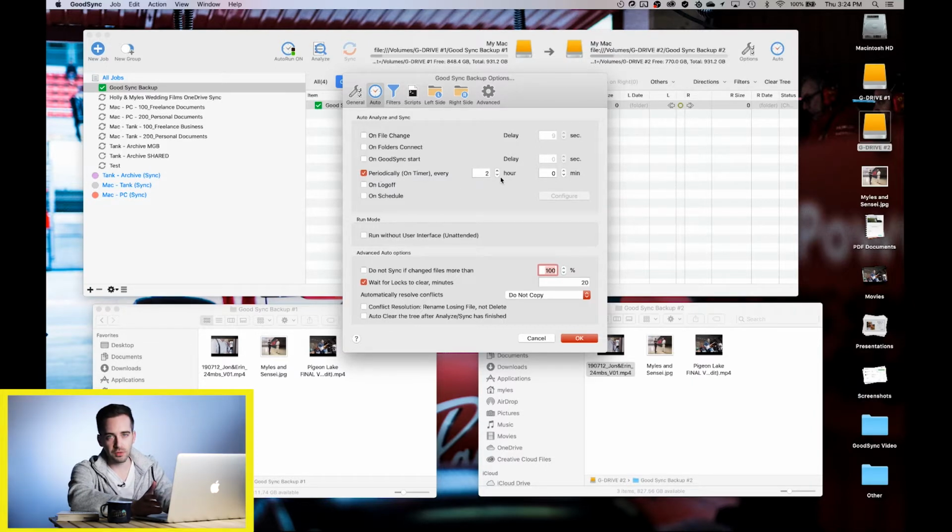So every 2 hours, GoodSync is going to run in the background, do an analysis, and then synchronize. This is the easiest way that I find if you're working off of a computer that you want to be synchronized. Set it up to automatically synchronize on a certain time interval, whether it's daily or hourly. I find 2 hours is a good enough interval that it doesn't get in the way, and it'll make sure that your files are up to date.